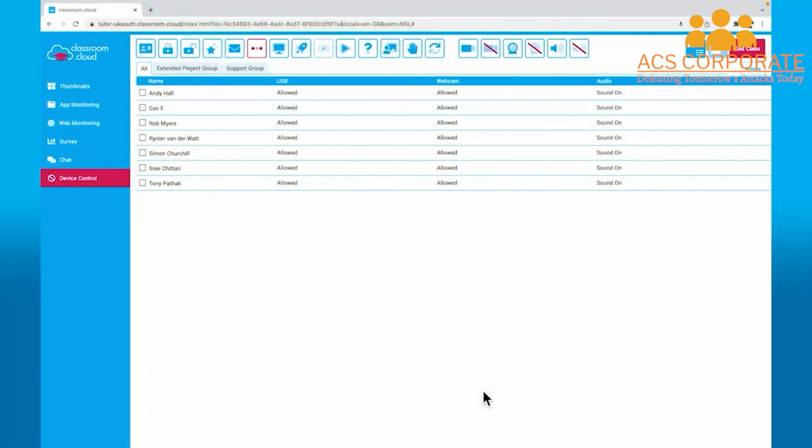In this section, we're going to explore the device control feature here in Classroom.Cloud. Now, as you can see on the display in front of us right now, there are three key things that we can actually allow or restrict inside Classroom.Cloud. They are the USB ports, the webcams, and the audio. Now, currently, everything is on for everybody.